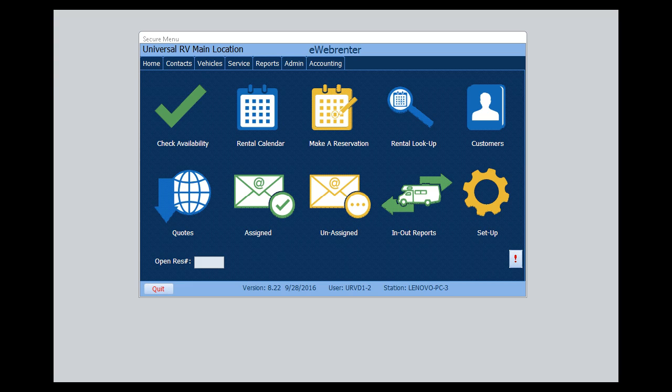And this is why you have the option to print different contracts for different vehicle types or rental categories. With eWebRenter, you'll set up your contracts to reflect the text that is right for each rental category within your company. In a previous video, I showed you how to set up rental categories as well as the rates that are associated with that particular category. Now these contracts also coincide with those categories.